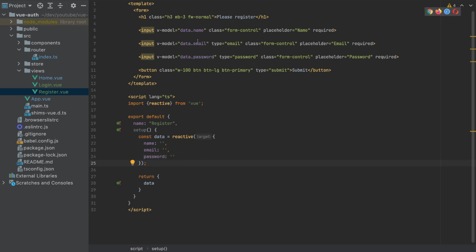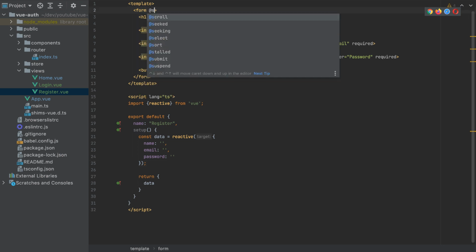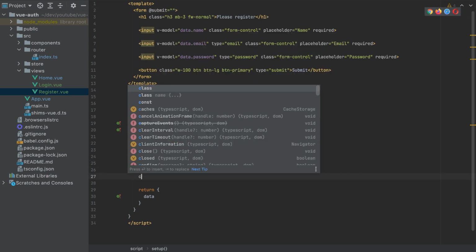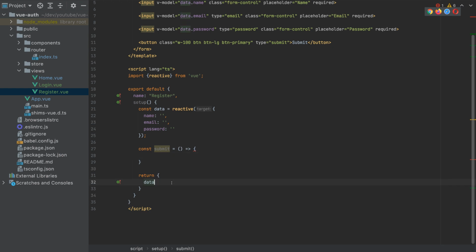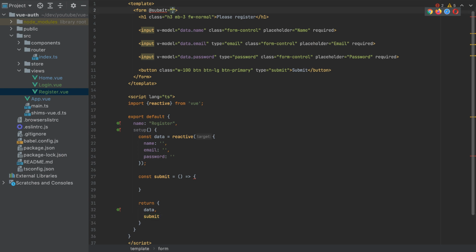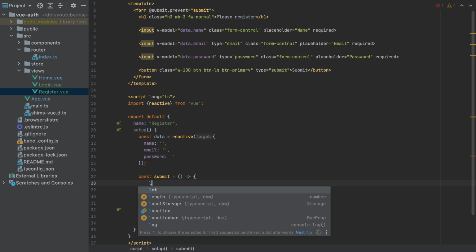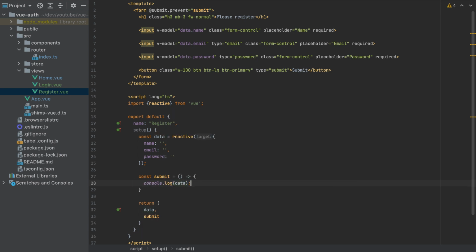In the end, we want to send a request to the server. So here I will add the submit form. Let's create a submit function. And let's return the submit function here. To use it, we have to use it like this. Also, I will add here .prevent, because default behavior will refresh our page, but submit.prevent will stop the page from refreshing. And now what I will do is just console log the data.